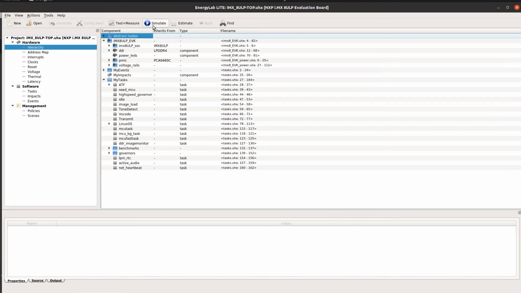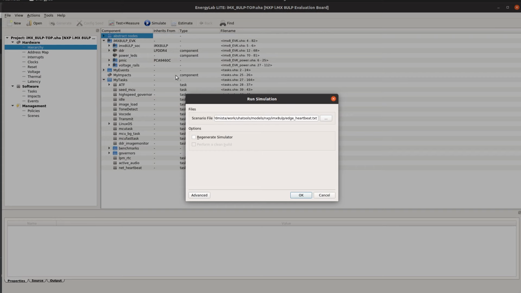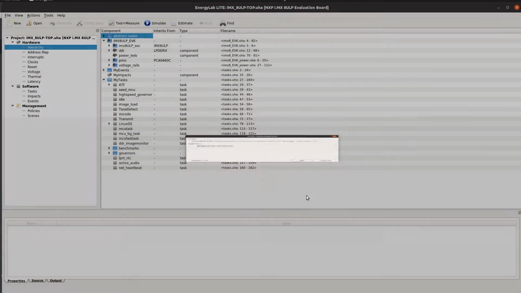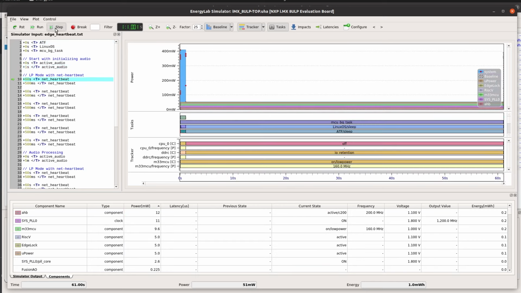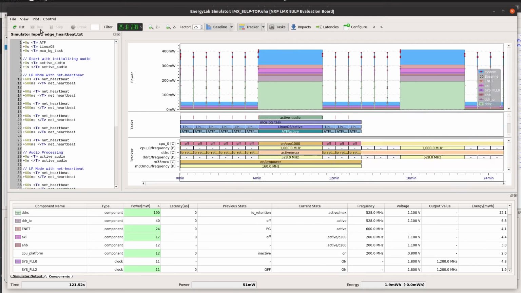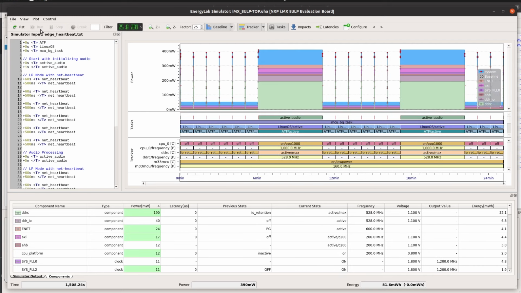Now let's start the simulation. The use case we choose here represents a generic IoT edge device with a periodic network heartbeat and occasional data processing activity. Our scenario is shown on the left here. We can single step through the events and see power details update on the right with each step. Or we can just let the simulation run to the end.